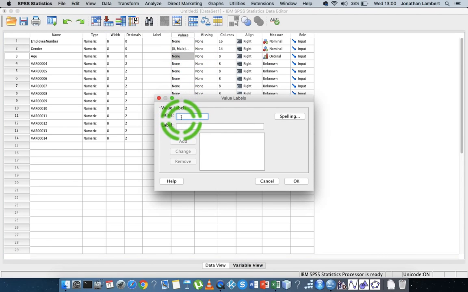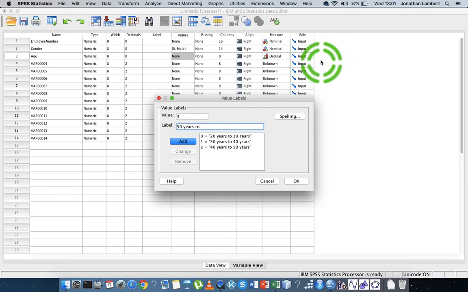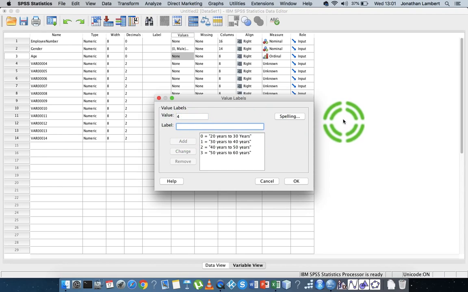Okay. So I think 0 represented the value from 20 years to 30 years. Let me add that. 1 represented 30 years to 40 years. And we're using the convention here that it's inclusive of the lower bound, excludes the upper bound, okay? 2 represents 40 years to 50 years. Add that. 3 represents 50 years to 60 years. Let me add that. And finally, 4 represents, from a coding perspective, 60 plus years of age.